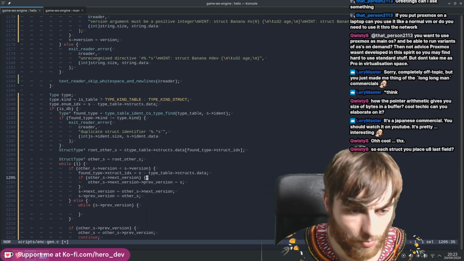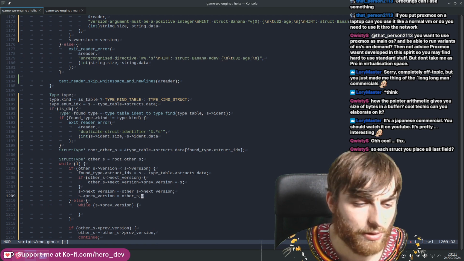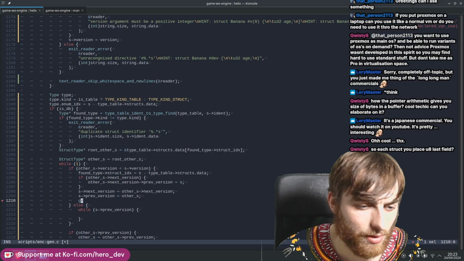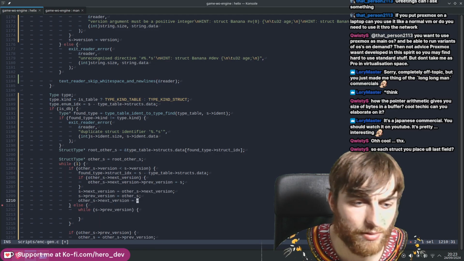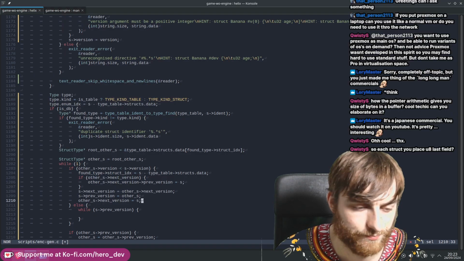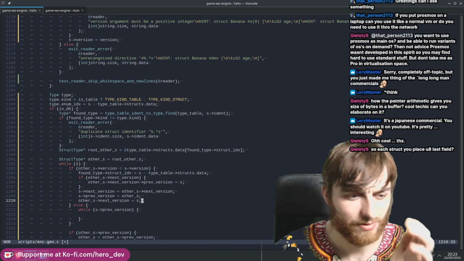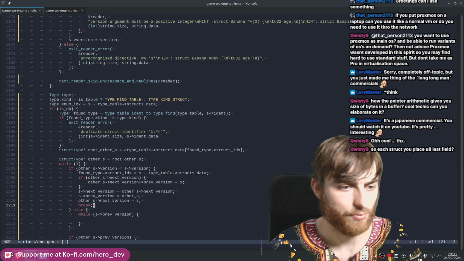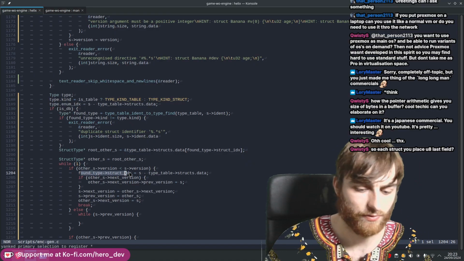So it makes the next one point back to me. And then we need to make sure that we change the other s next version to be me. Cool, so I think that's a successful insert. So we break here, right? So this is when we actually do the insert. This found type thing needs to come last.